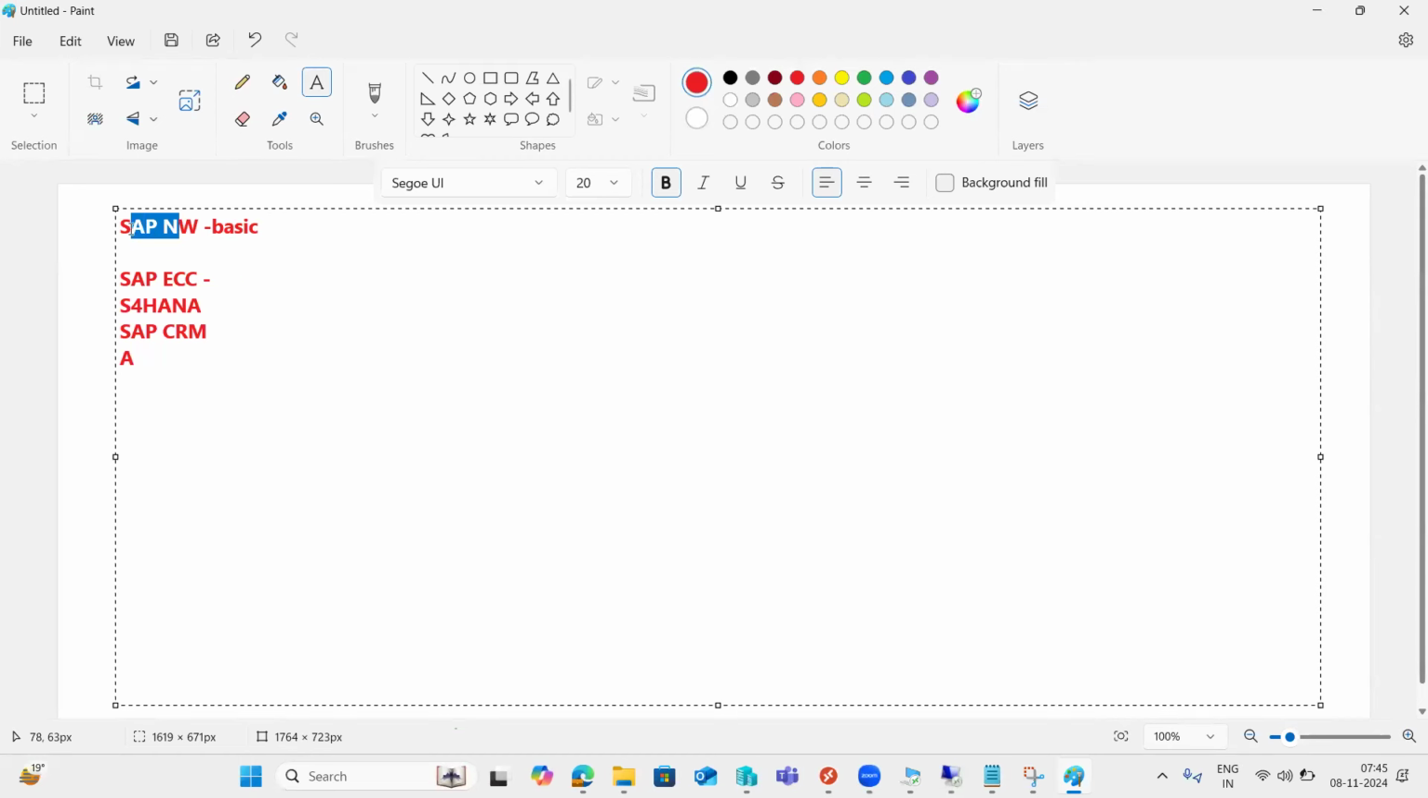You need to install it. Some products: NetWeaver is the basic for any SAP system. The basic NetWeaver components are the core components, and you will get them in ECC, S4 and CRM. So when you are doing ECC, the NetWeaver components will also come by default. You don't need to install that separately.